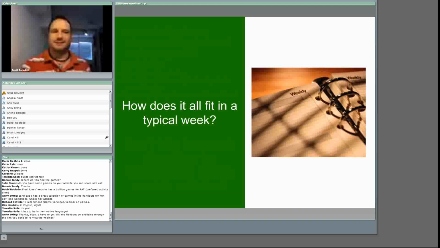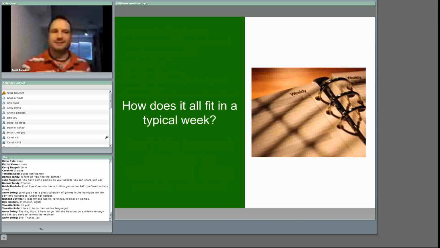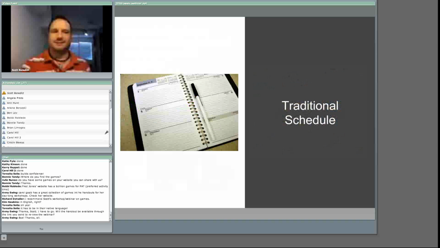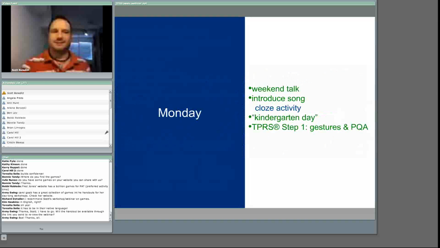So here we're going to talk about both the traditional and the block schedule. Okay, on Monday, I like to start off with the weekend talk and introduce my song, that cloze activity. That weekend talk is probably going to take about 10 to 15 minutes. The song activity is maybe 5 to 7 minutes. And then the bulk of my lesson is going to be the kindergarten day for that day. So that's going to be another 20 or so minutes. And then I'm going to finish up with step 1, the gestures and PQA. That's another 10 or 15 minutes or so.